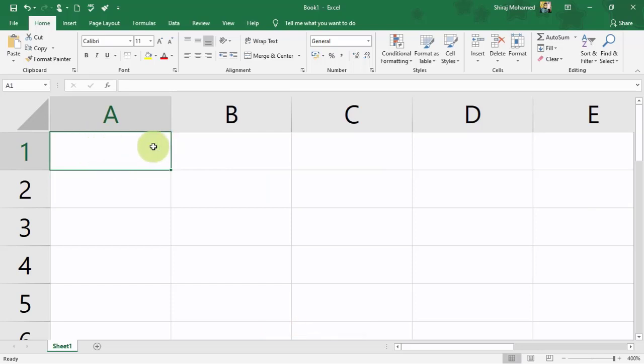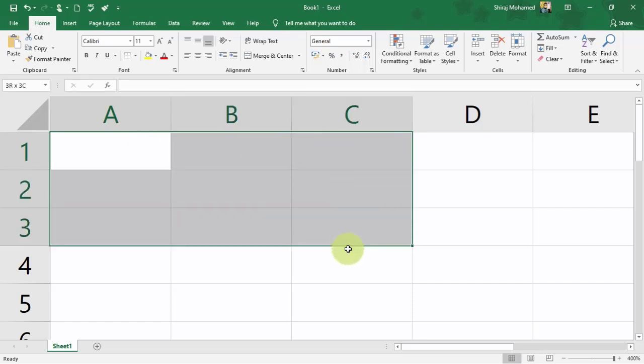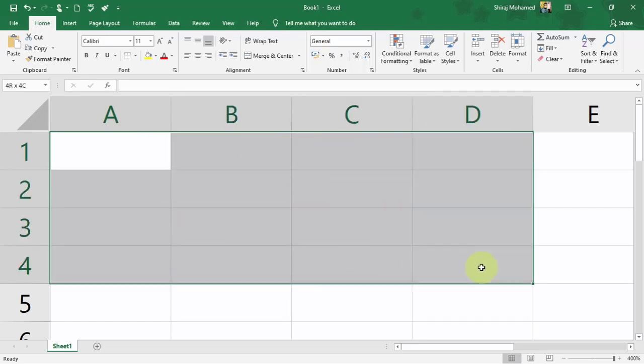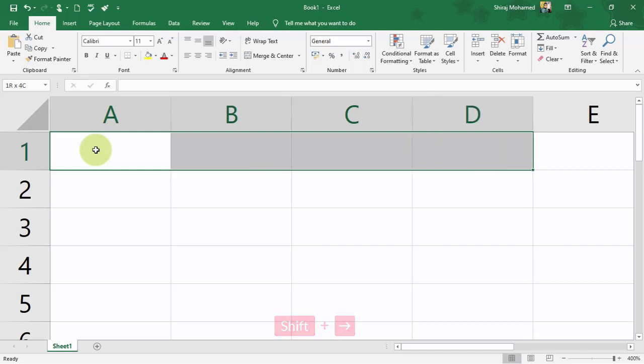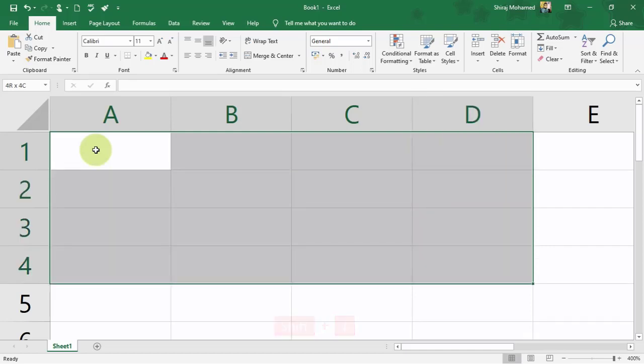Here, if I want to select multiple cells, I can use my mouse. I'm going to drag and select these cells. So here I can select the cells. If I want to select a rectangle area, I can select like this. I can drag and select nicely. Or else you can use your keyboard as well. You can use your Shift key and press the right arrow to select multiple cells. And if I press the down arrow, I can select a rectangle like this.